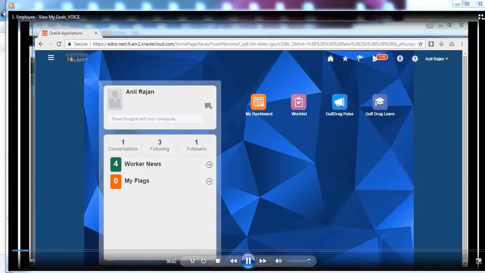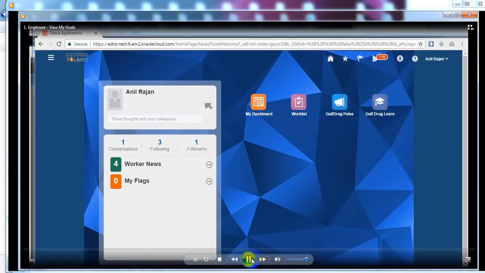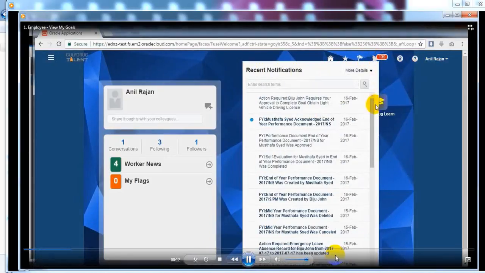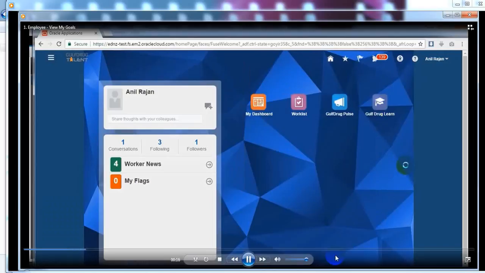This video will show you how you can view the goals that were created for you by your immediate manager. The system will always send you notifications when a manager creates a task or a goal for you. You can check your goals in the navigator. Recent notifications will reflect all the changes related to the goals or other elements of the system related to you.